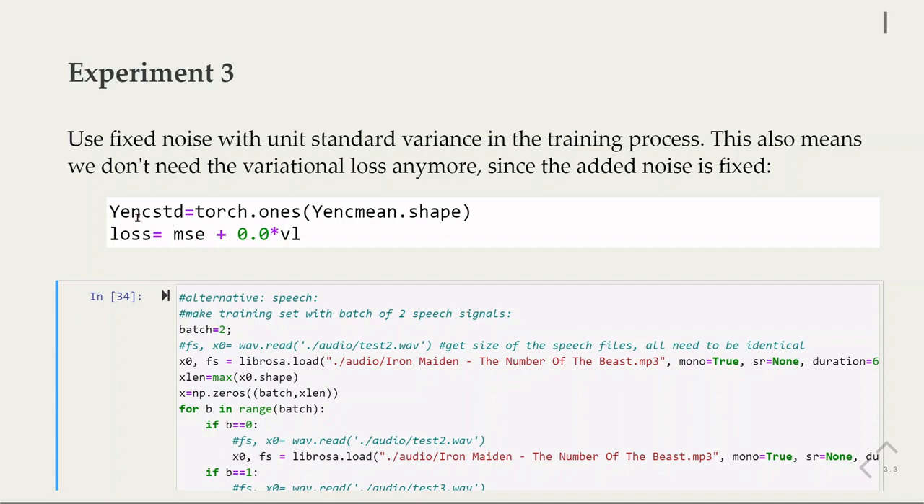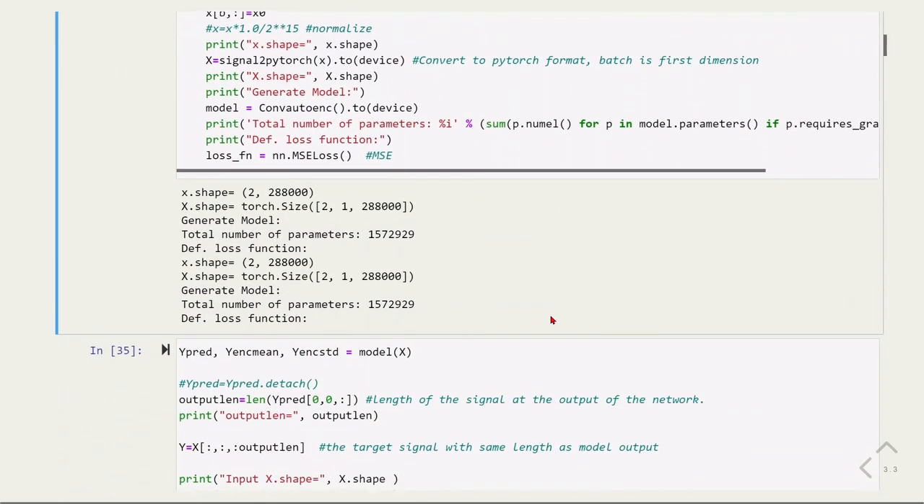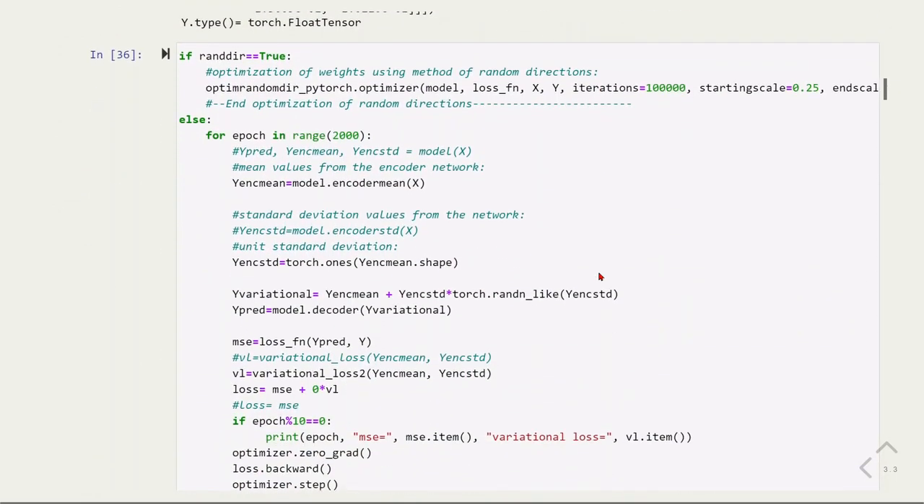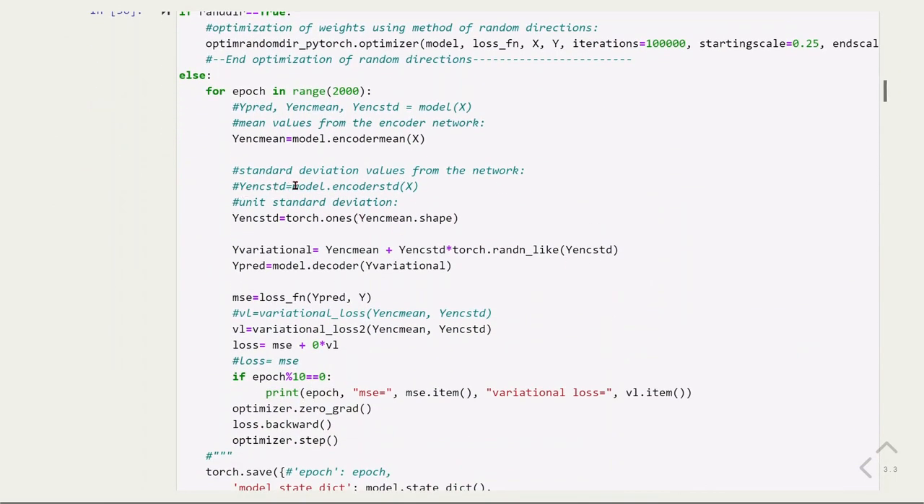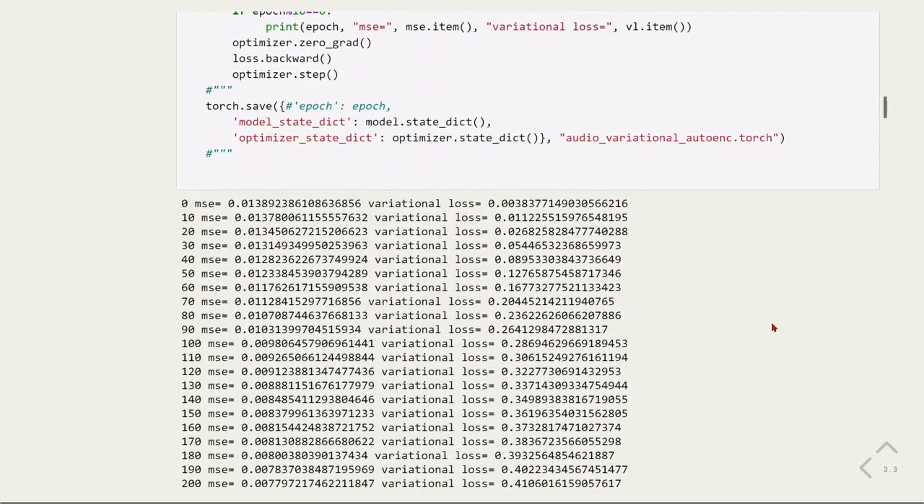And now our Y encoded standard deviation will be ones with the same shape of the mean. So everything stays the same. We are using the same training set with the same audio files. But here, instead of using the standard deviation values from the network, we are using the unit standard deviation. And also here, we are setting the Lagrange multiplier to 0. So our loss is just the mean squared error.